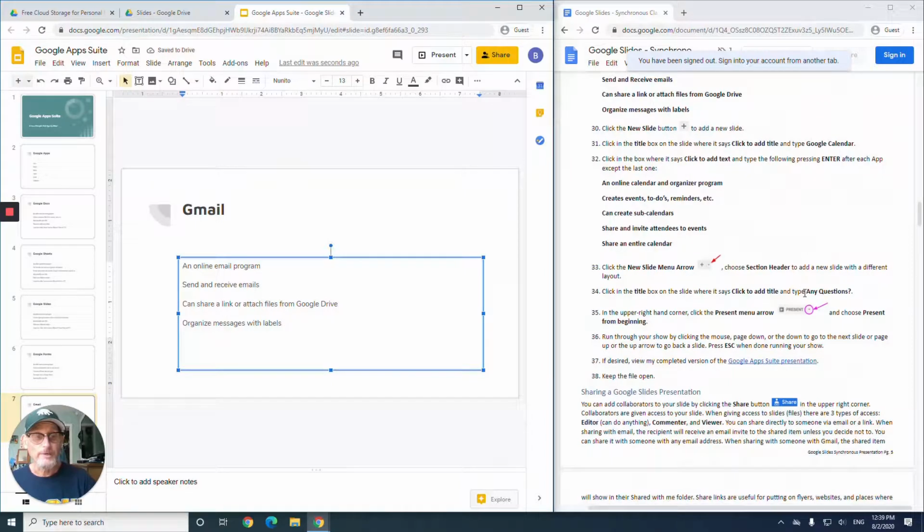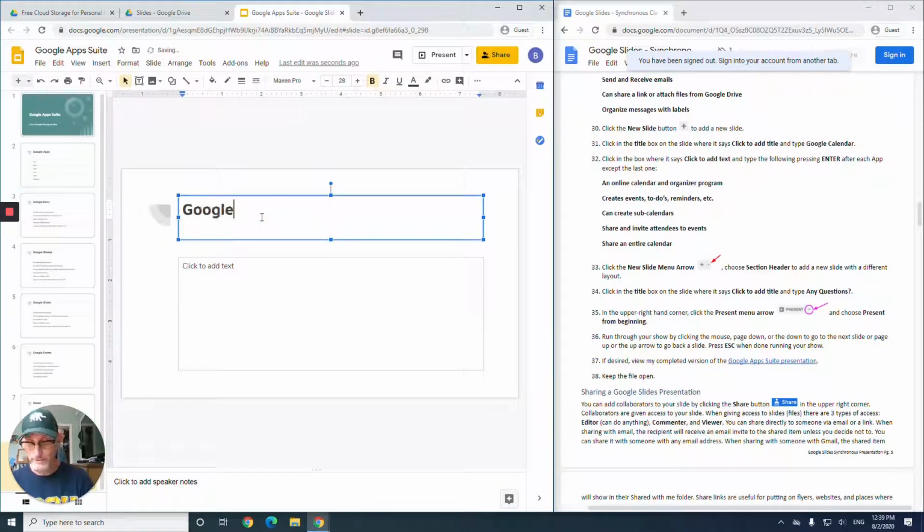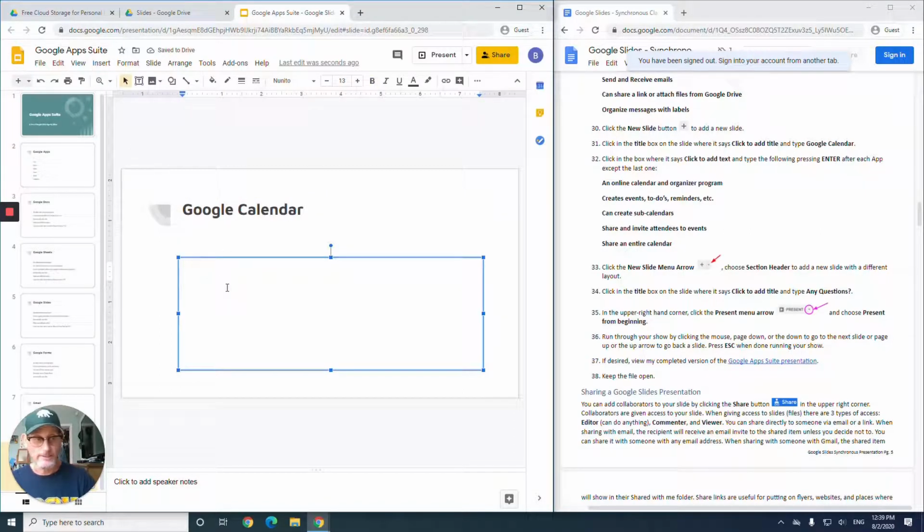I'm now on step number 30. I'm going to click the new slide button to add another slide. 31, click in the title box, type Google Calendar. Step 32, I'm going to do the typing in the text box. So click in the text box and I have the typing to do.